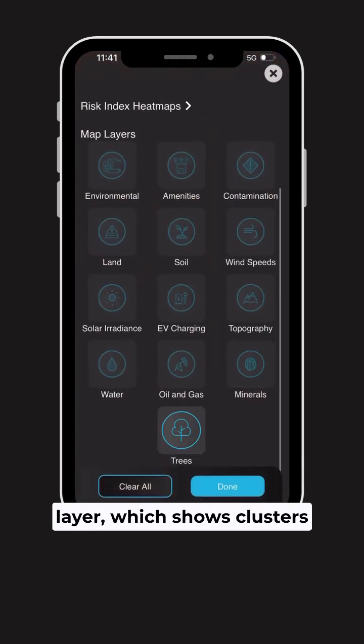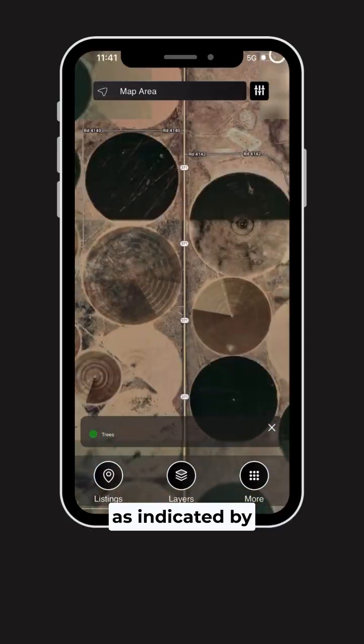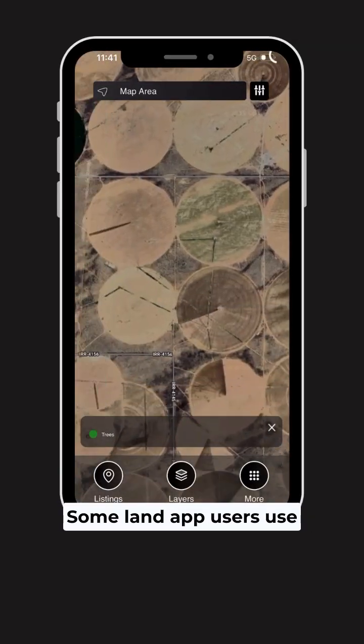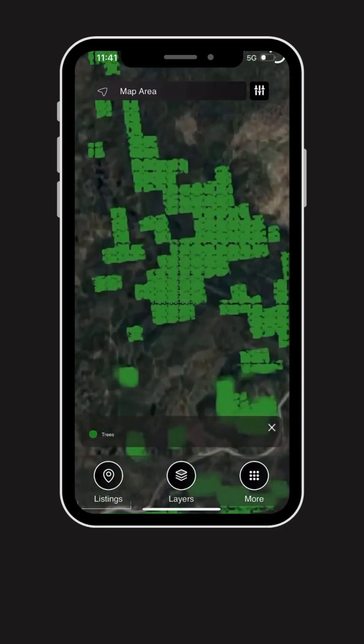Finally, we have the trees layer, which shows clusters of trees or forested areas across the country, as indicated by the green dots on the map. Some LandApp users use this to see which areas are most valuable for carbon credits.